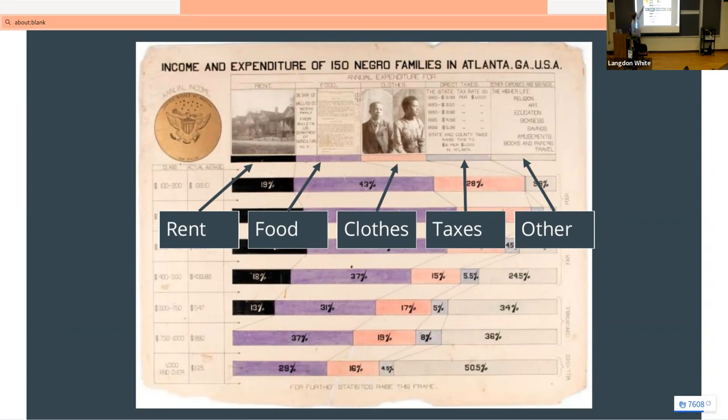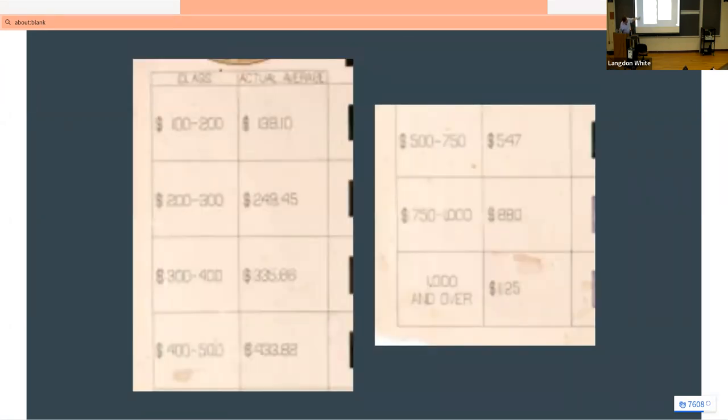So what I want to point out is basically what he did was he said, okay, we're going to classify people based on income, okay? And then these are the actual averages within that income range. Then we're going to say, okay, how much is this group spending on rent? How much is it spending on food, clothes, taxes, and other? Okay. And just to show you a little bit better, it's still pretty illegible, but these are the income categories. So $100 to $200 a week. No, I mean, sorry. Maybe I think it was a month.